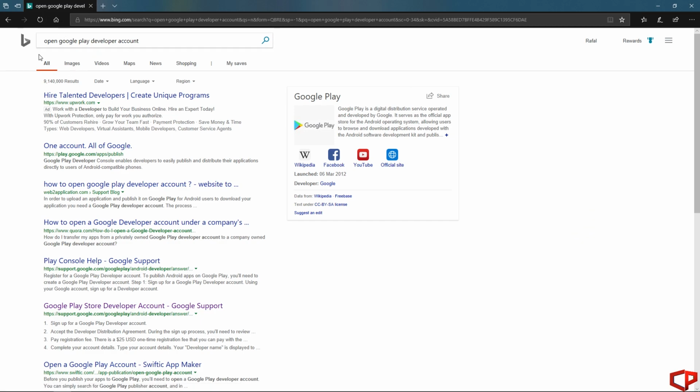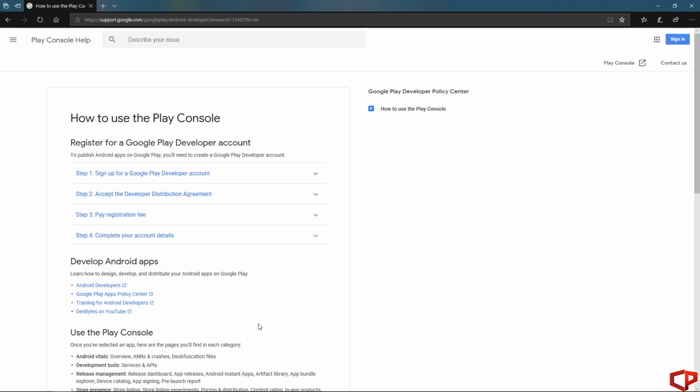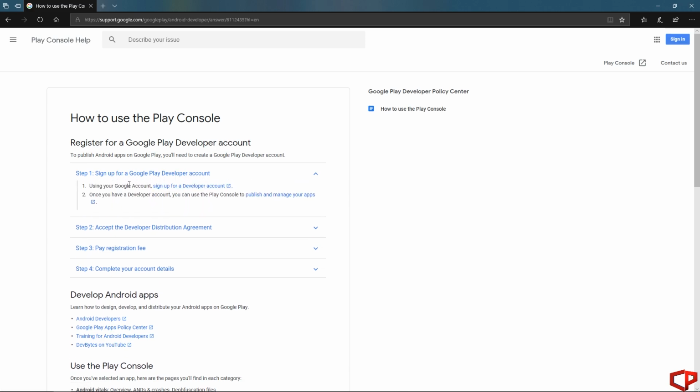Open the browser and search "Open Google Play developer account" and click Google Play developer account, Google support. The link to this website will be in the description, so you can go to the description and just click it. First thing, we need to sign up for the Google Play developer account. Just click this link here, and then using your Google account you need to sign up.